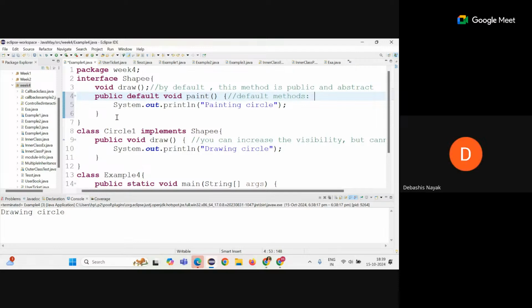Ma'am, how is this interface different from the abstract class that you explained before? Yeah, the main difference is supporting multiple inheritance. In abstract classes, we saw that we are not able to do multiple inheritance, but through interfaces, we will be able to do multiple inheritance. I'll show that. That is the main difference.